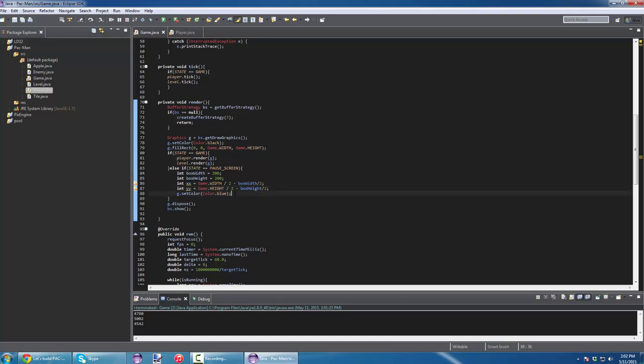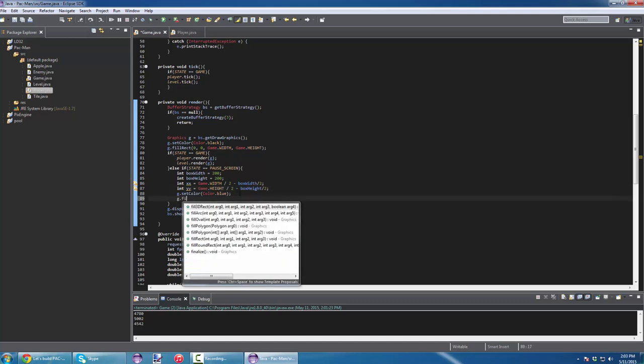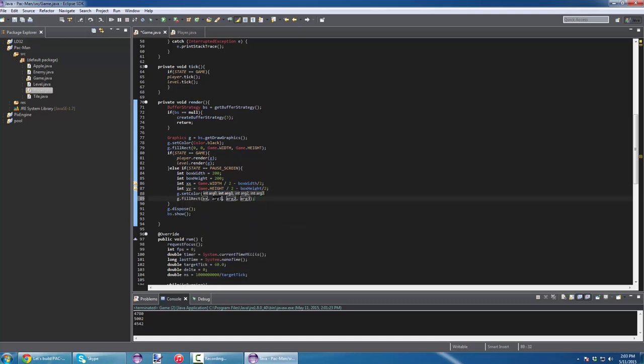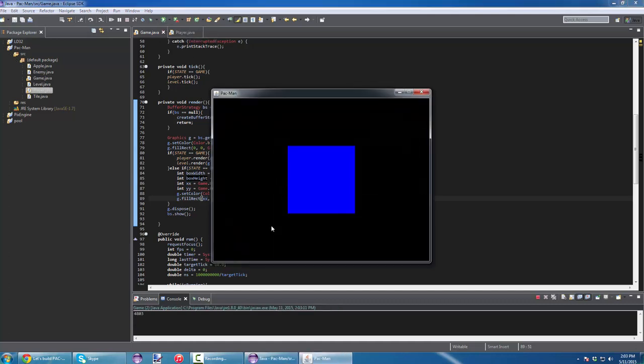Alright guys, so now let's render our box for the menu. g.fillRect xx, yy, box width and box height, simple as that. Let's play our game to see what we have so far. Okay, we have a box, but not a good size.